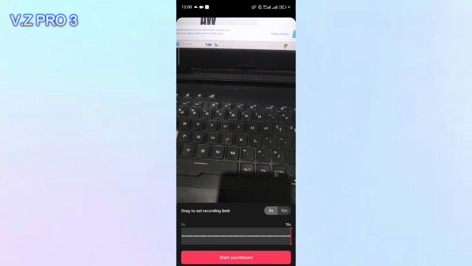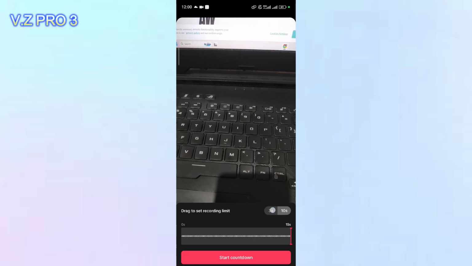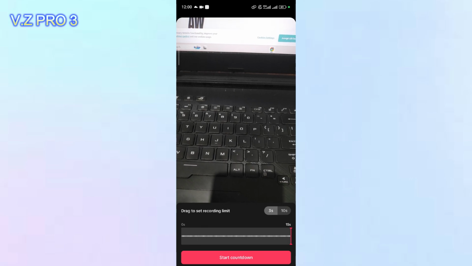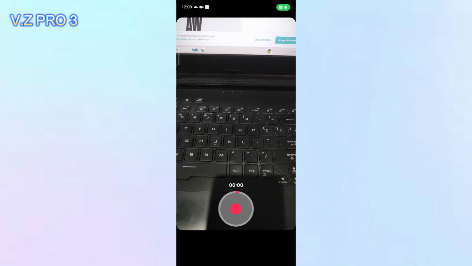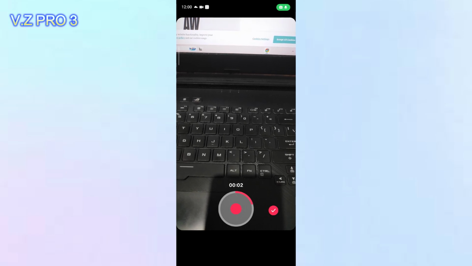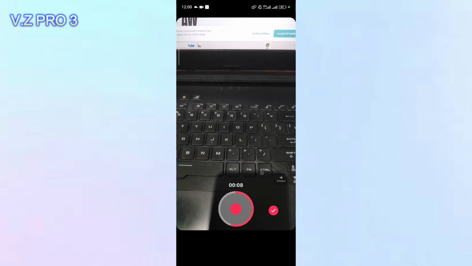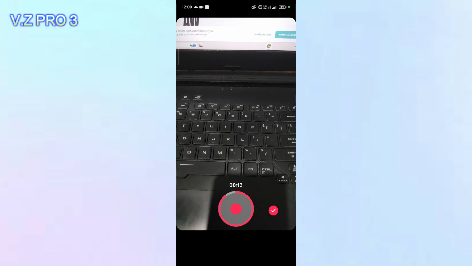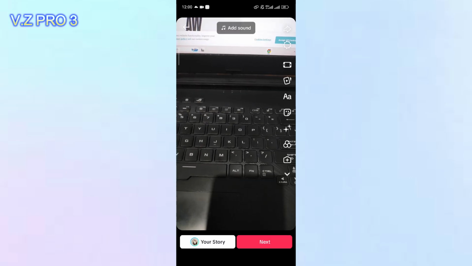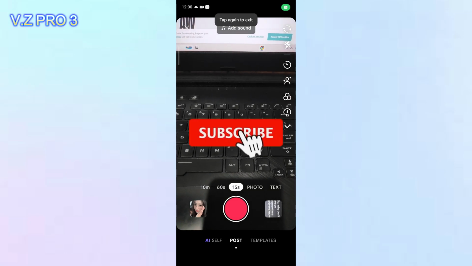Here you can choose timer from 3 seconds to 10 seconds. I will choose 3 seconds. Now you can tap on start countdown. And after 3 seconds, TikTok will automatically record your video and it will stop automatically after 50 seconds. Now you can just add and it will turn out like this. It's so simple, right? So that is how to use timer on TikTok.